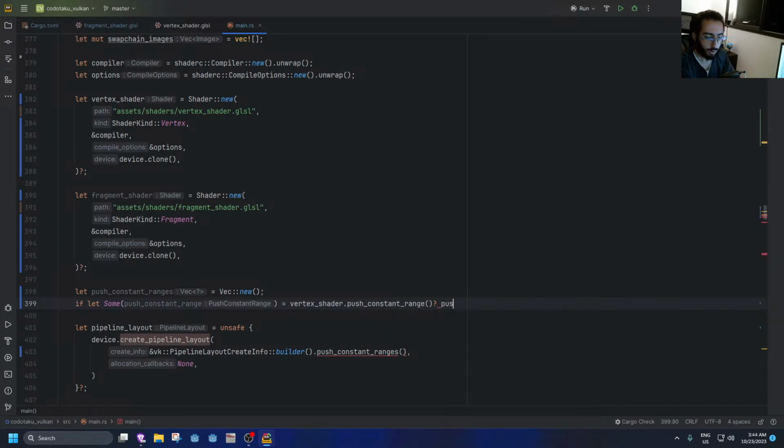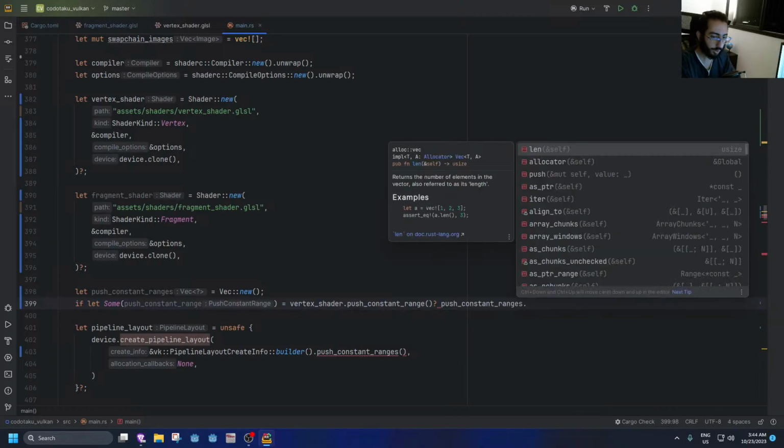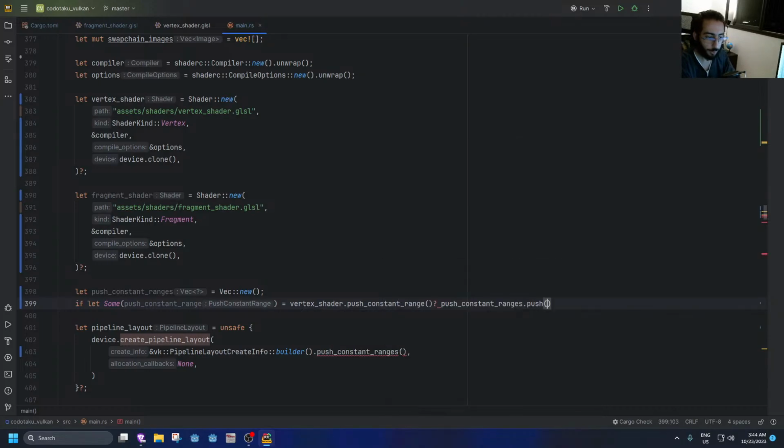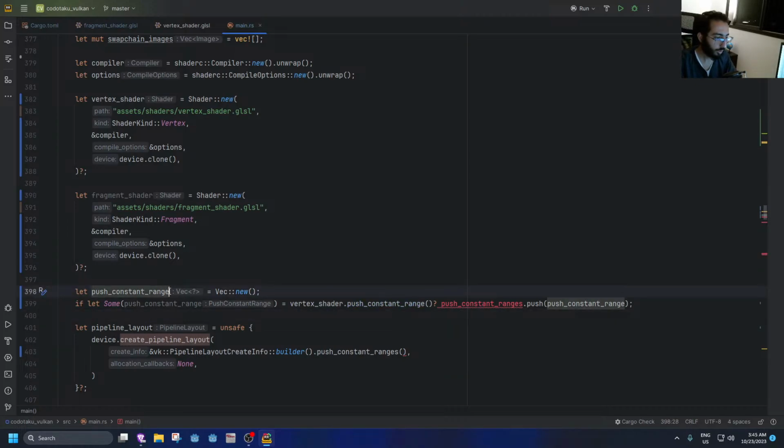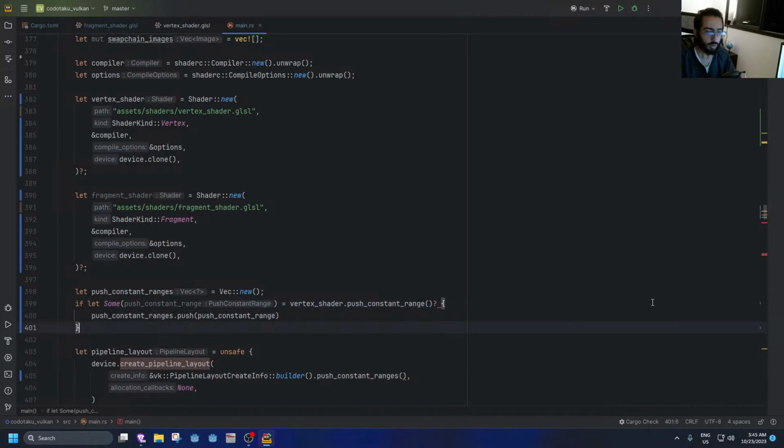So I'm not sure if there's a way to do this. Push, well, push constant actually. The result reference, what? Oh, that's right. I see. There we go.